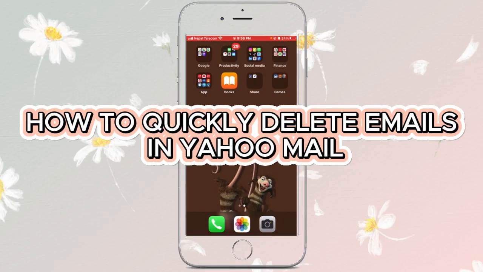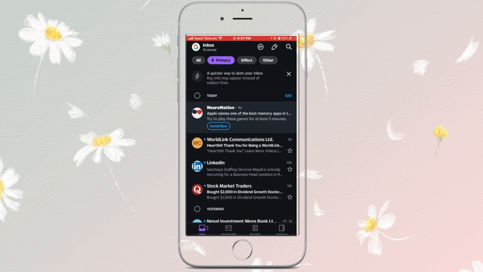How to quickly delete emails in Yahoo Mail. If your Yahoo Mail inbox is full, here's how to quickly delete emails in bulk on your iPhone. Open your Yahoo Mail application. You have to be on the inbox interface.